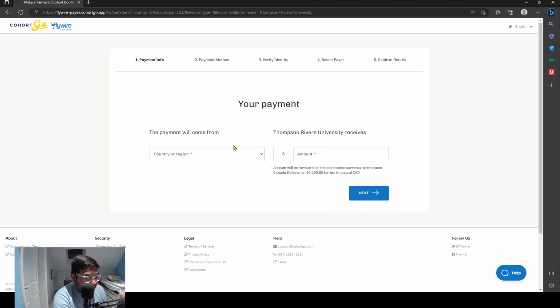Then you will reach this payment page where you can see Cohort Go and the Flywire company. Cohort Go is the mediator between Flywire and your destination, that is Thompson Rivers University in our case right now. So Flywire will transfer your money to the Cohort Go services, and they will transfer your money to Thompson Rivers University. You can see that's the mediator.